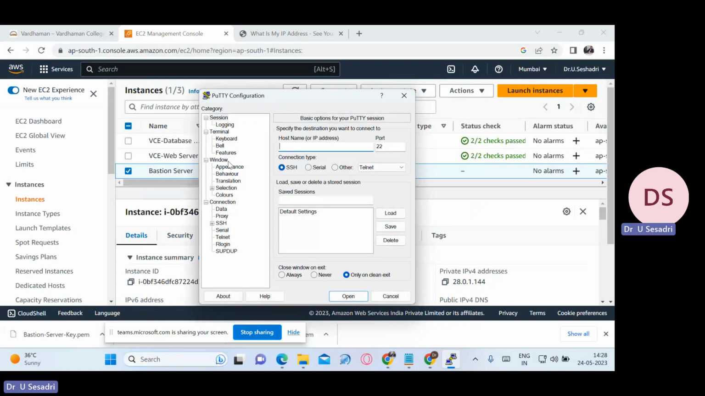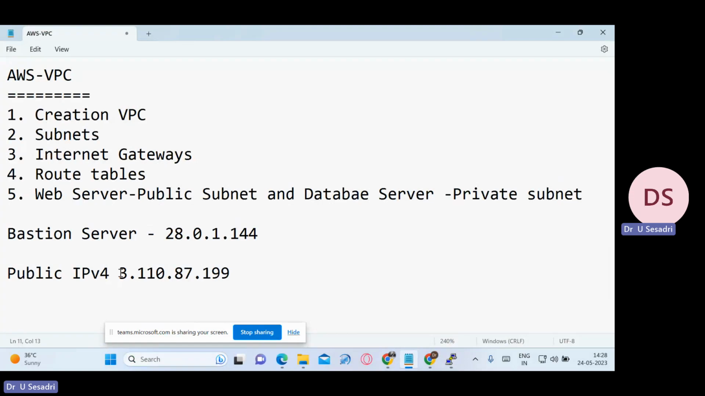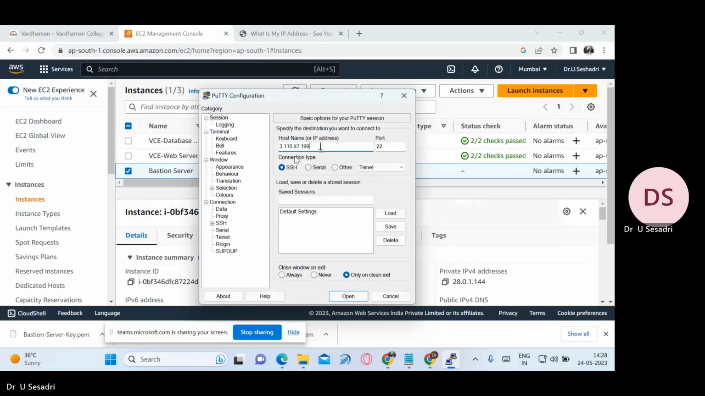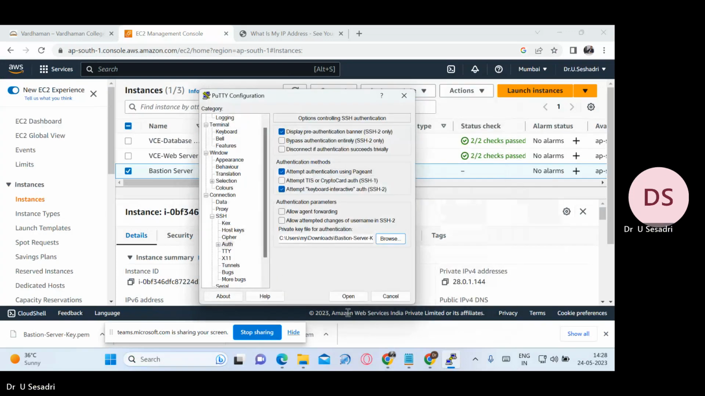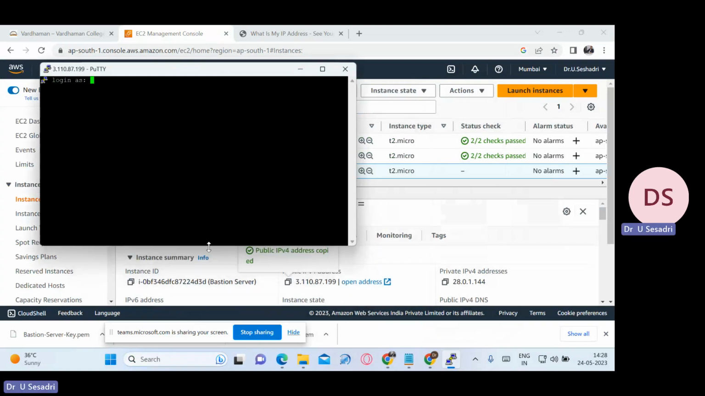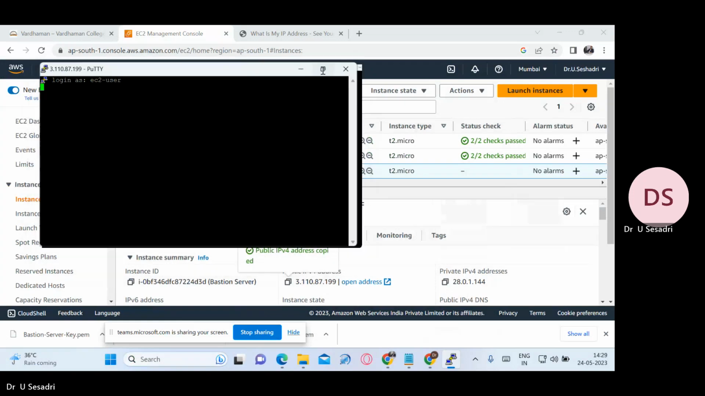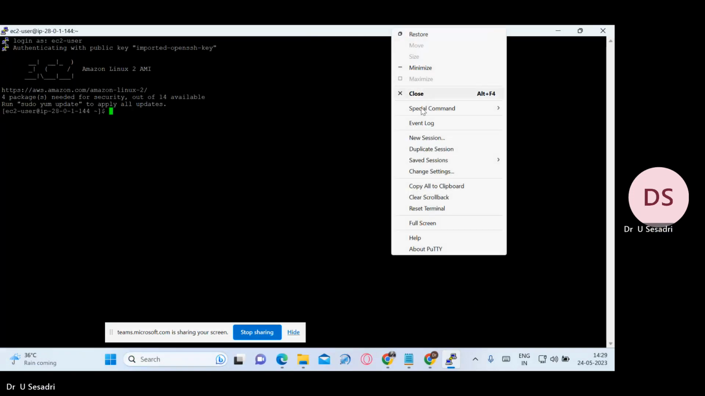Now we have to copy and paste the public IPv4. The Bastion server public IPv4 is this one. Copy and paste it. On the left side, click on SSH, Auth, browse the key, select the Bastion server key, click on Open, accept. We have to give the login as ec2-user, click on Enter. See that the Bastion server is connected.